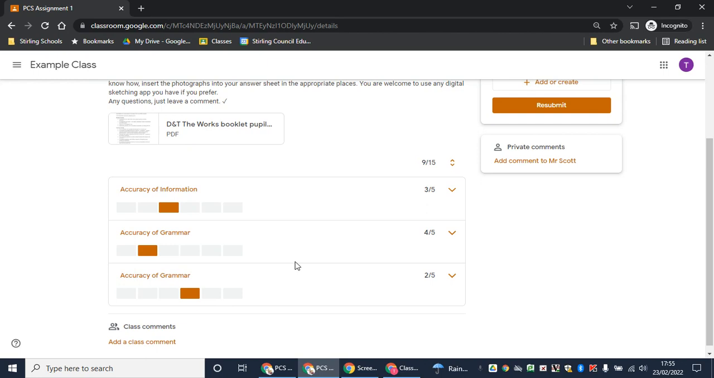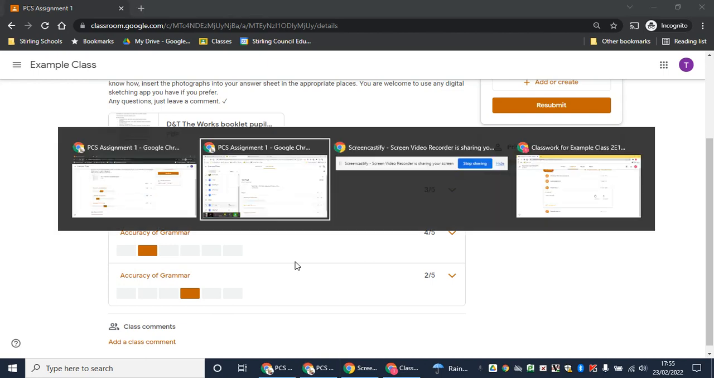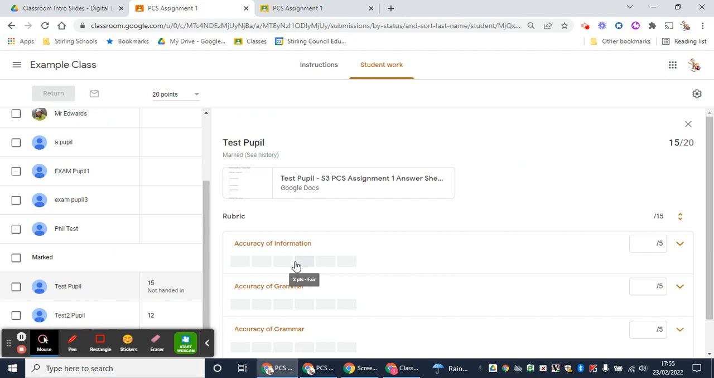You may also wish to leave comments, which is something you can do in the grading view, but we will look at that in a separate video. But for now, hopefully that gives you an idea of how you would actually mark and return pupil work at a basic level.